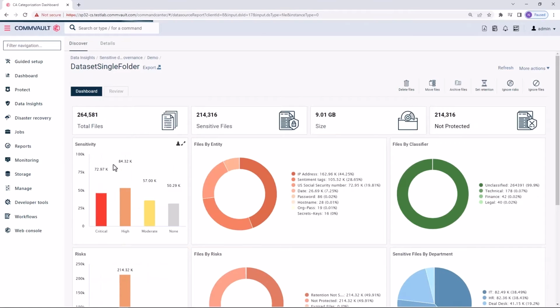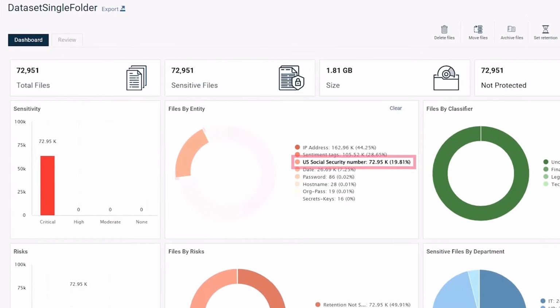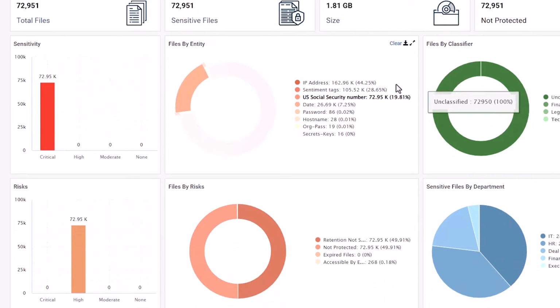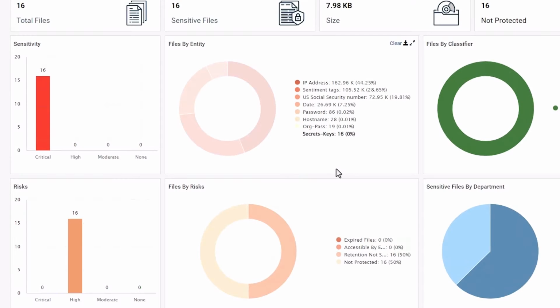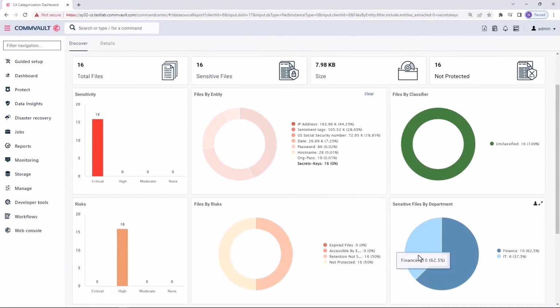I can search for any data pattern I am interested in. For instance, you can look for Social Security numbers and identify the risks based on the owner and file type. One of the potential threats in this environment is exposure to files containing passwords, as passwords are often shared between different users via files. There are 16 files containing passwords belonging to the IT and Finance department.